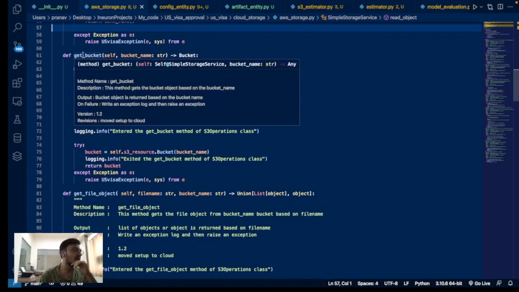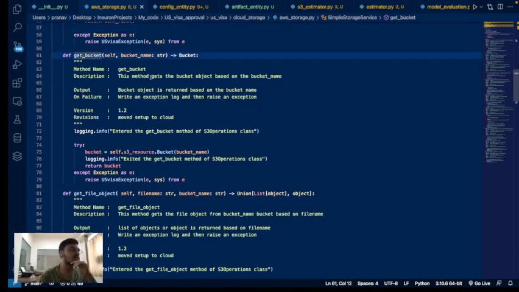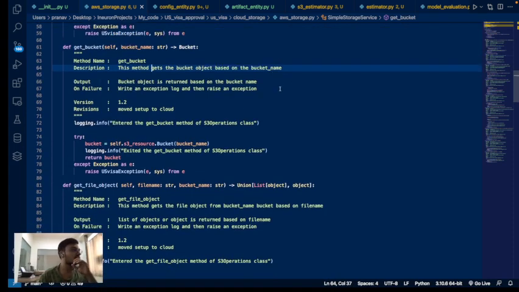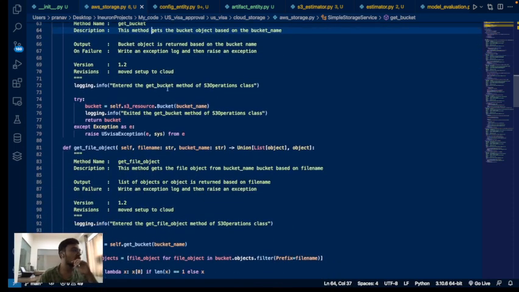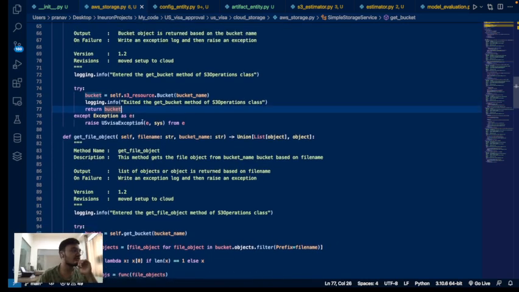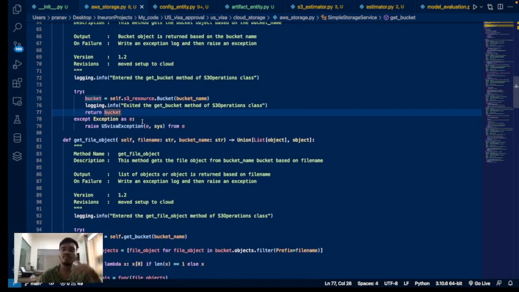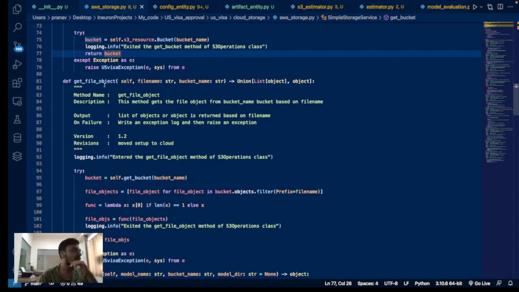Now this is the get bucket function. This method gets the bucket object based on bucket name. So let's see the code. This is just the logging, and we are using s3 resource.bucket and passing the bucket name. We are storing it in bucket, and we are returning this object bucket. So I think this is a simple function, just returning the object from the bucket name.